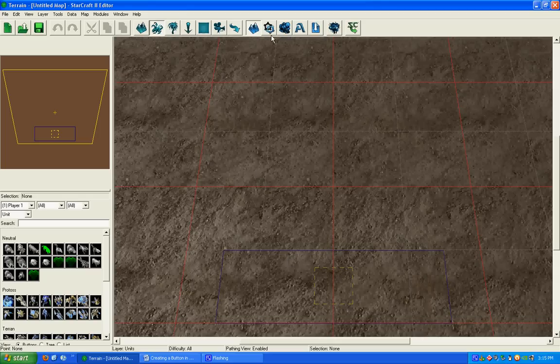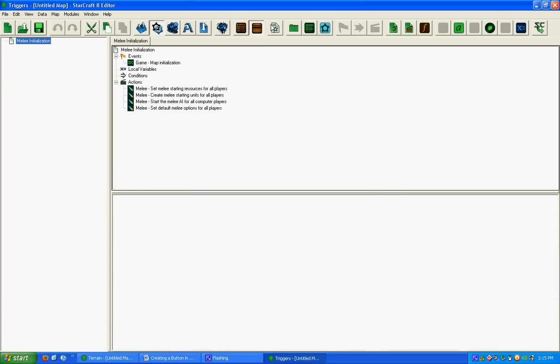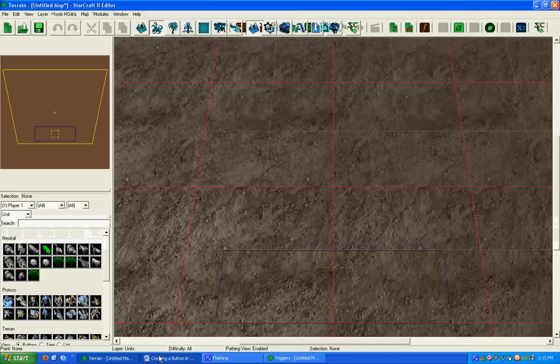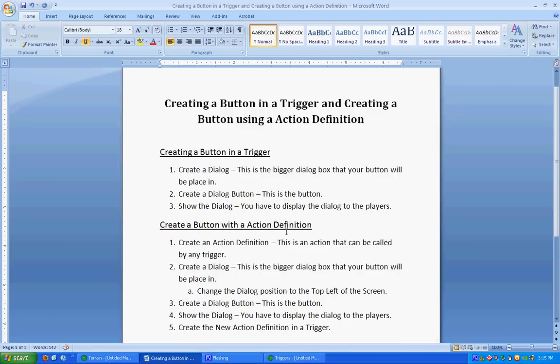All right, I'm going to open my triggers, which is this button right here, or F6. All right, and I've got this first default trigger. I'm just going to delete it. There we go. All right. The first thing we're going to do here is create a button in a trigger.